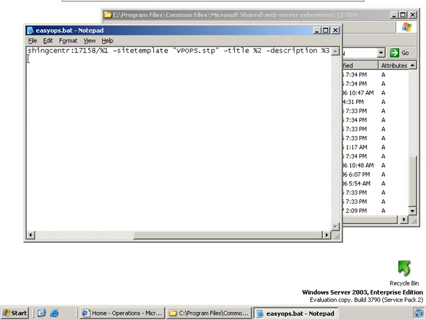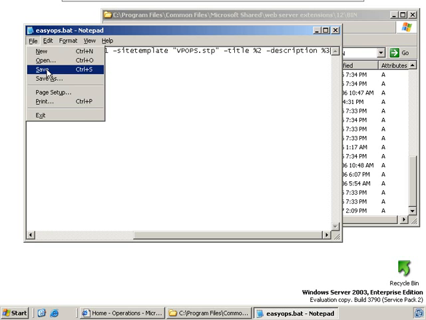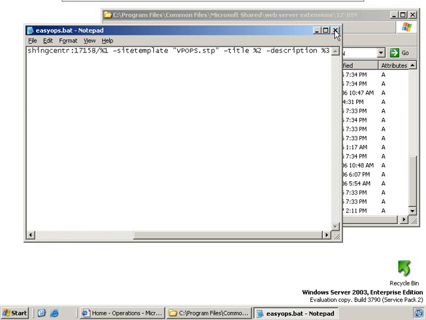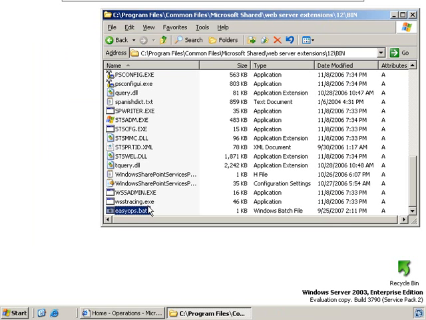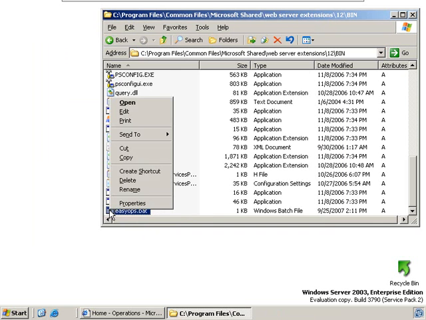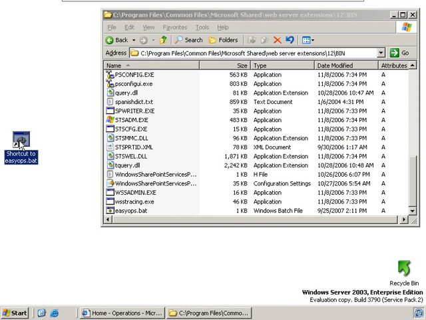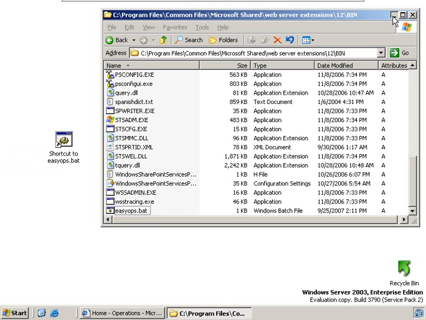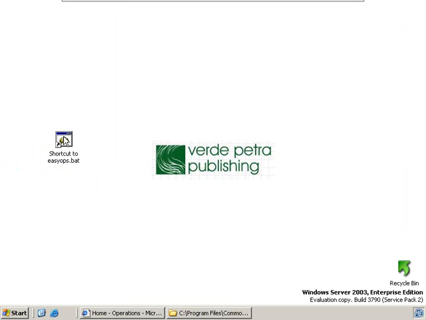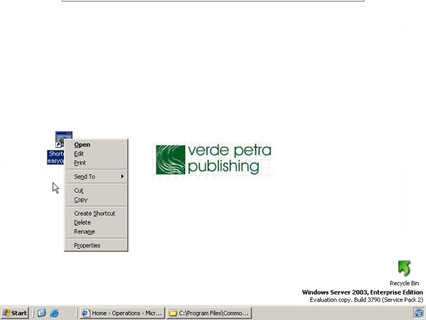Okay, so now I go to File and Save. And now I have to close it. Our next step is we create that shortcut, right? So I'm going to right click on this, select Create Shortcut, and here's my shortcut to EasyOps.bat. Let me drop it here onto the desktop. I can go ahead and minimize that window here. I'm going to right click on EasyOps.bat and go into its properties.